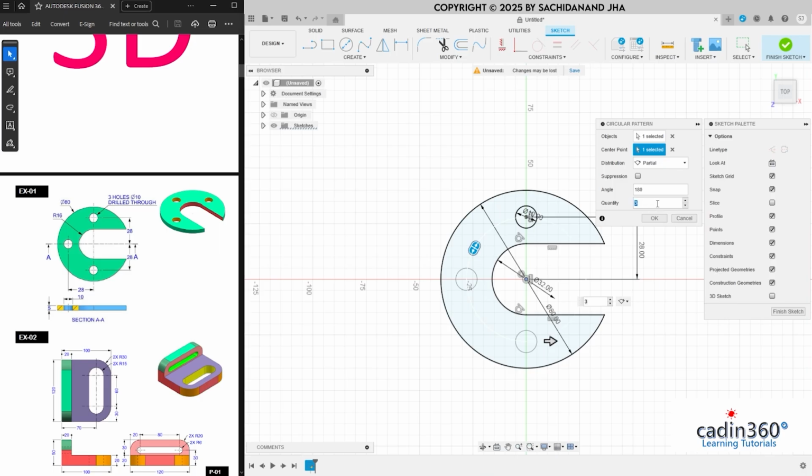So the quantity is 3, and now you can see here the two circles also appearing here at equidistance. If we change it to 4, then you can see here that 3 more circles are being created at equidistance from each other in 180-degree distribution angle. We have to specify 3 since we need only 3 and 1 is already created. We only need 2 more. Then click on this OK.